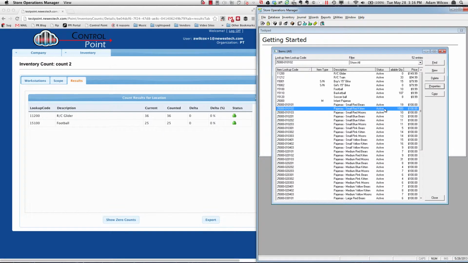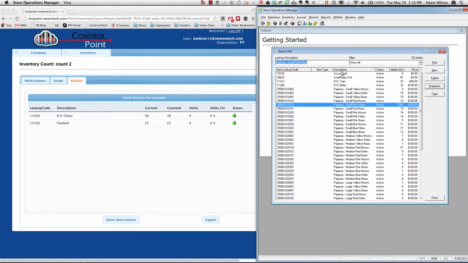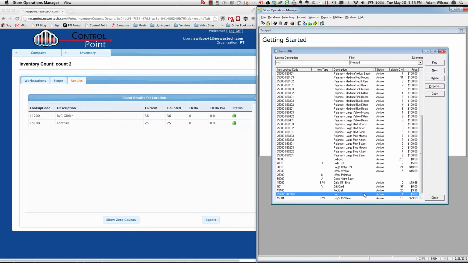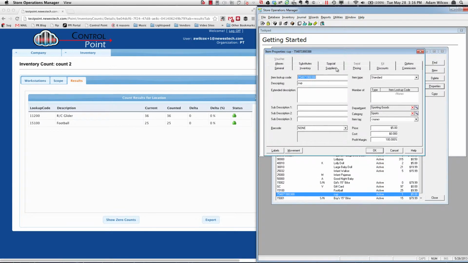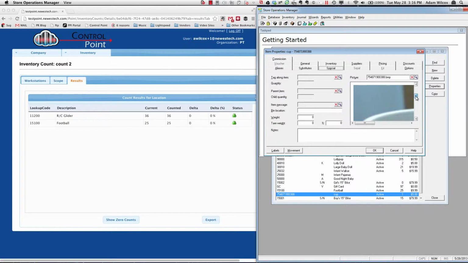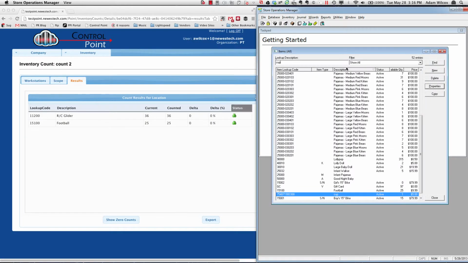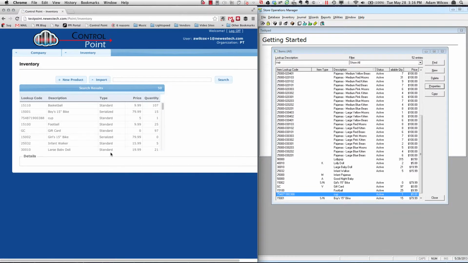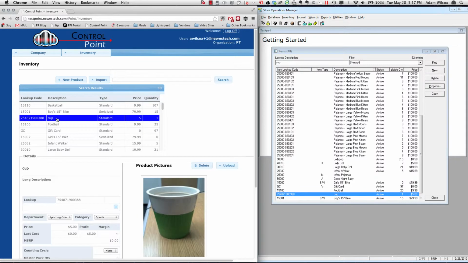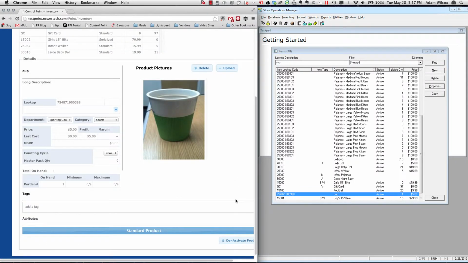Now if you remember on the cup, I took a picture of it. Let's see if I can find it here. There should actually be a picture under the item record in RMS. And there it is. It's also going to be at Control Point level. So if you come into products, take a look at the cup, it's going to show you your picture there.